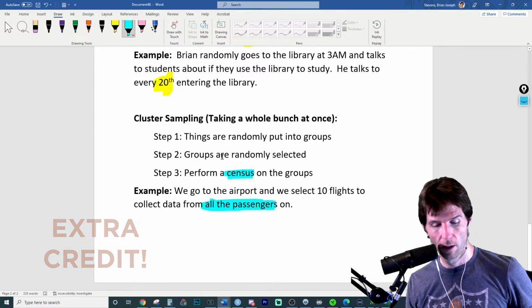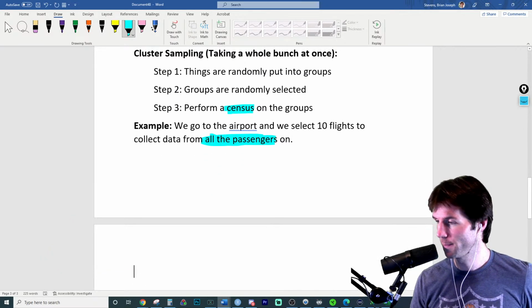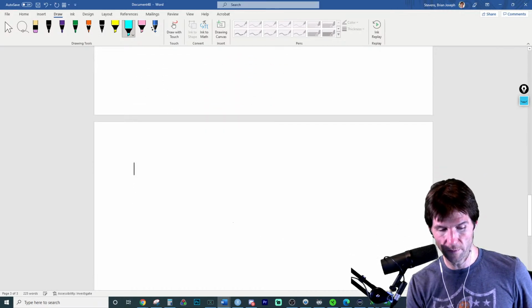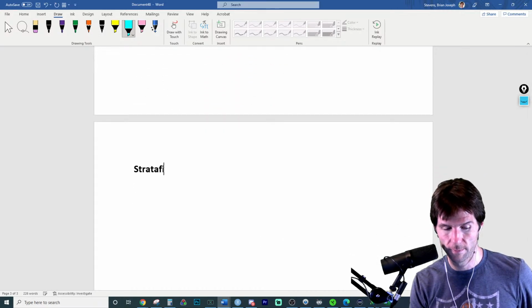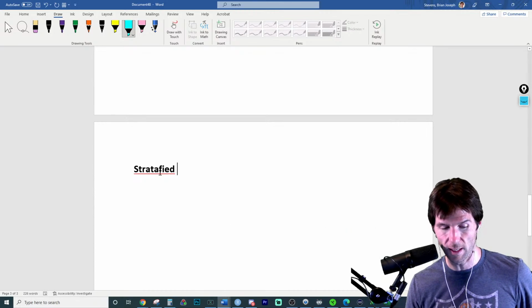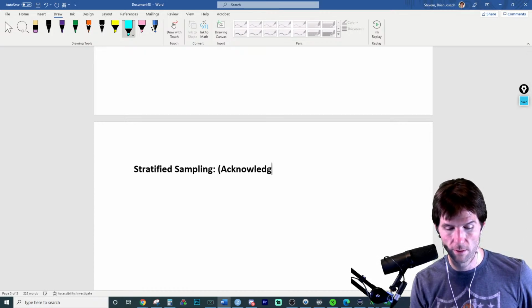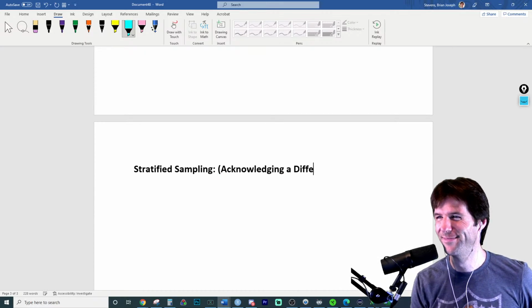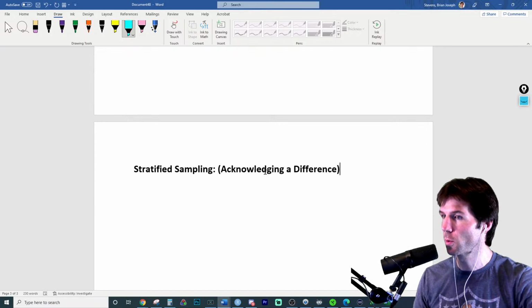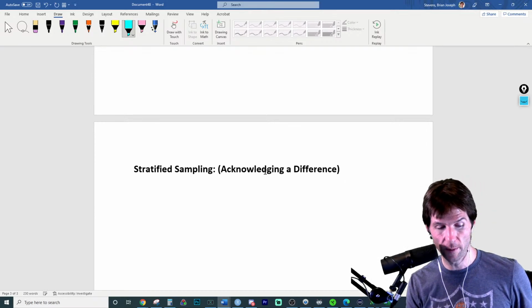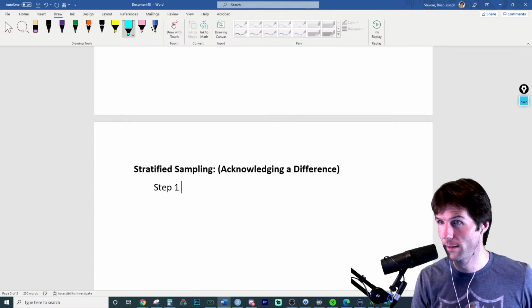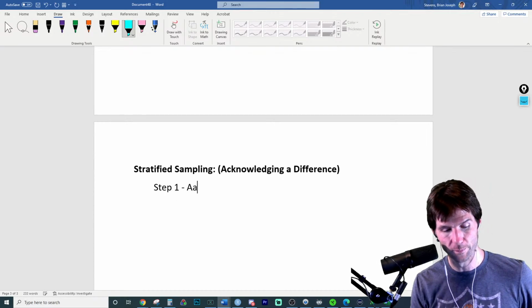Another S word. So now we get down to stratified. And this is where the other confusion is. Stratified sampling. So when we do this, okay, we're going to acknowledge a difference. First step is going to be, guess what? You never would have guessed it. Acknowledge a difference between groups.